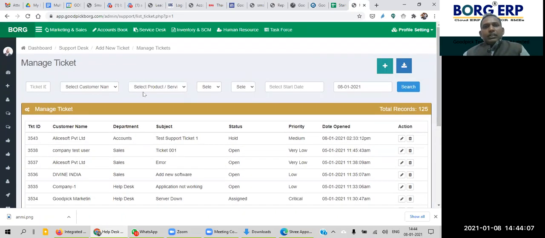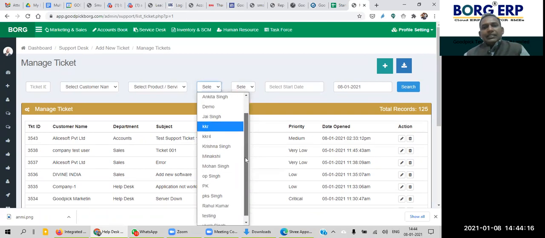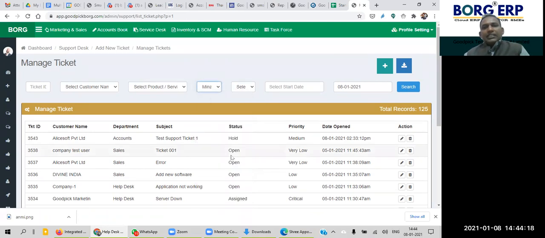Now, the ticket can also be filtered by the supervisor or manager. For example, I want to check the status, for example, Meenakshi is there.